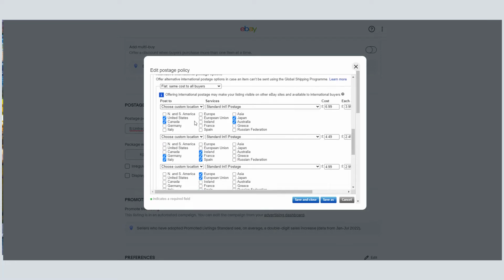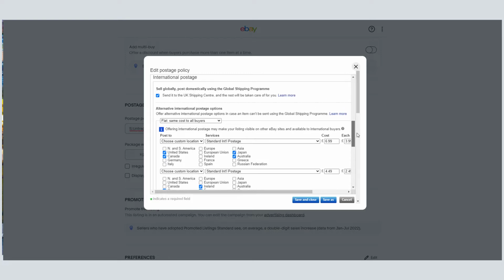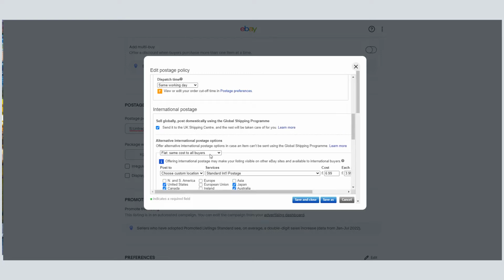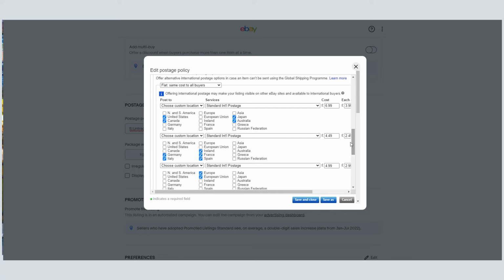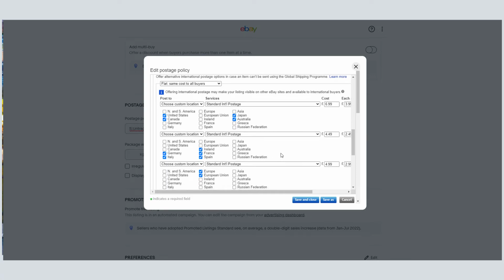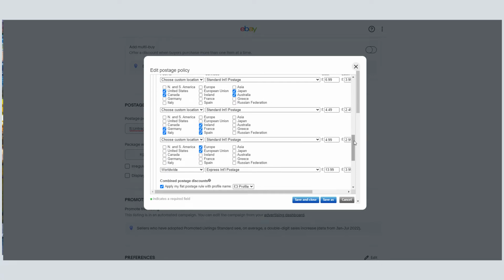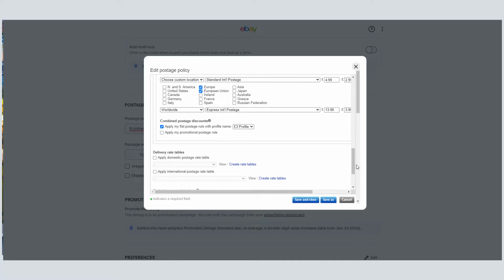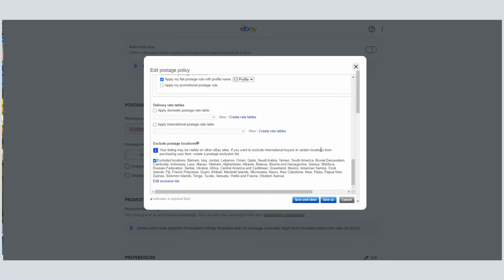You can also set your own international shipping rates. I have to say I'm not entirely sure what happens if you select both of them. But you can set up multiple zones and set up shipping for those zones. And this enables your products to then be shown on different eBay sites around the world, and eBay will do the automatic translation and currency conversion for you.